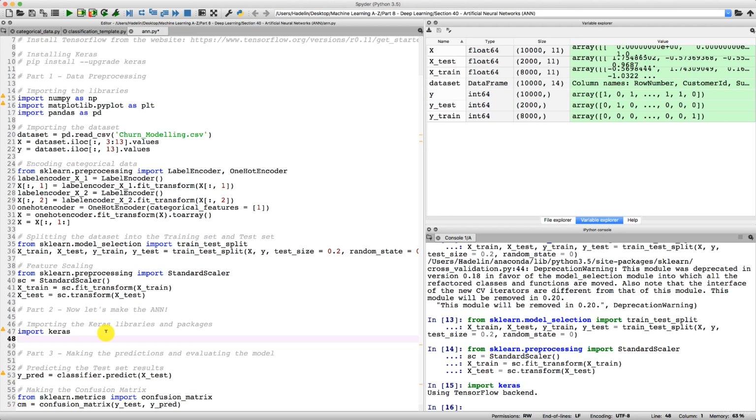And now let's import the modules. So we need to import two modules here. The sequential module that is required to initialize our neural network, and the dense module that is required to build the layers of our ANN. All right, so let's do it. Let's first start with the sequential module. We are going to import this module from the keras.models sublibrary, and import Sequential. All right, perfect. So that's what we'll use to initialize our neural network.